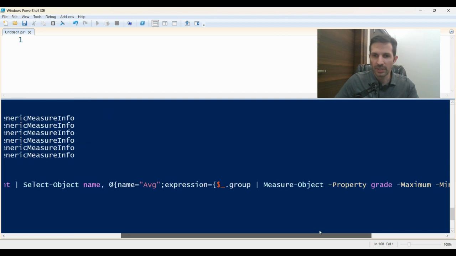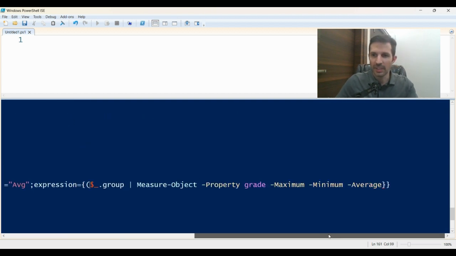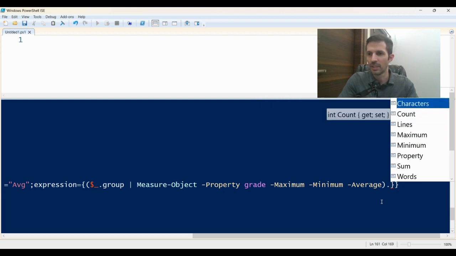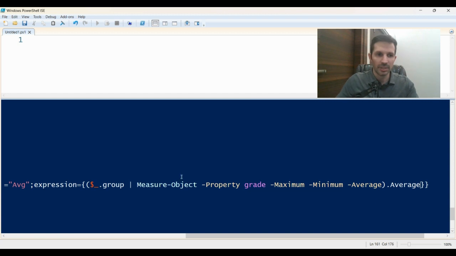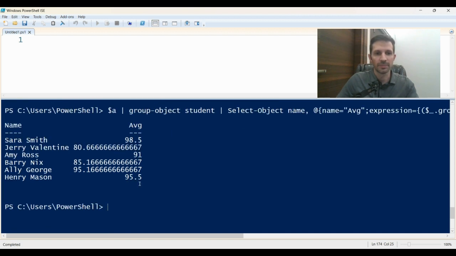So around the beginning and around the end of what we are looking at, we're going to do a dot, and you can actually see right here, it already knows these are the items that are going to be in this measure object. So we're wanting the average, since we're looking at the average. So if I go ahead and hit enter, sure enough, we have the name and we have average.